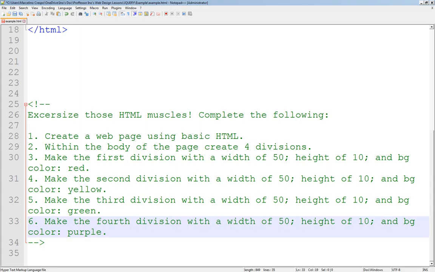So anyway, make the second division with the width of 50, height of 10, and a background color of yellow. Make the third division with the width of 50, height of 10, and a background color of green. And the fourth division, same old, with a background color of purple. Save it as lesson23.html and complete the assignment. Good luck. This ends lesson 23.